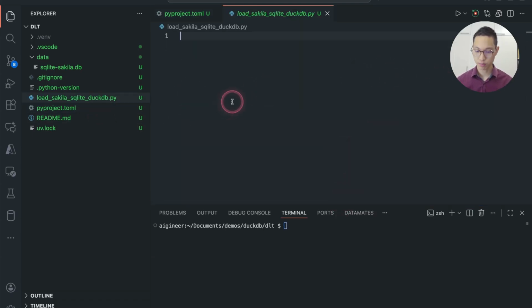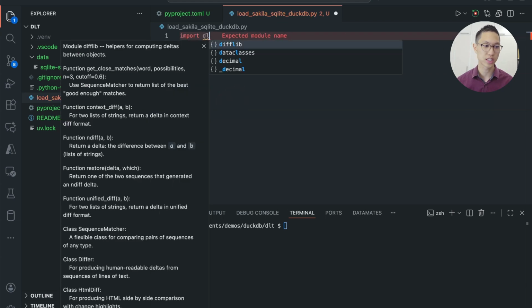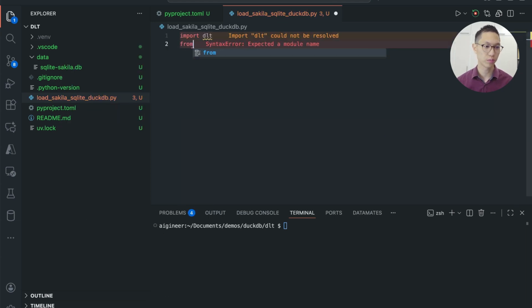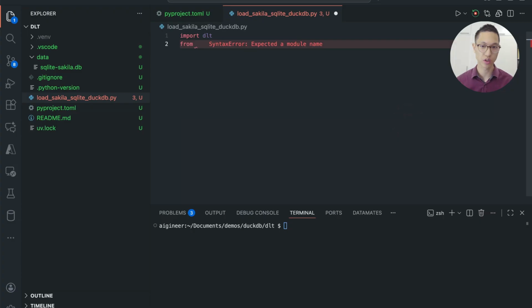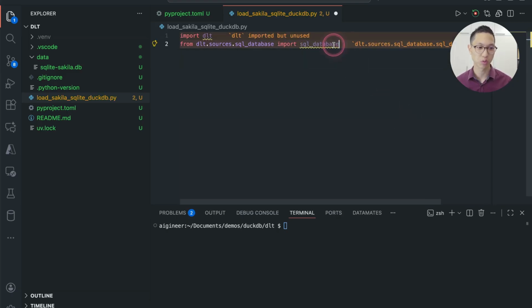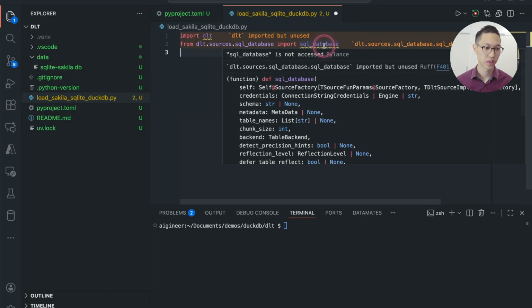It is very simple to work with this. You have import dlt, and then from dlt.sources.sql_database import sql_database. Remember that I need this one to work with SQLite. I needed it to connect to SQLite. You can use it to connect to other ones as well.